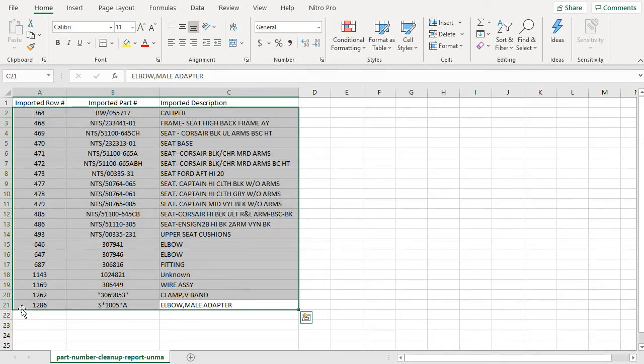So again, that's the real quick overview on our parts cleanup tool. Hope it's of value to you and you can find a use for it in the market.